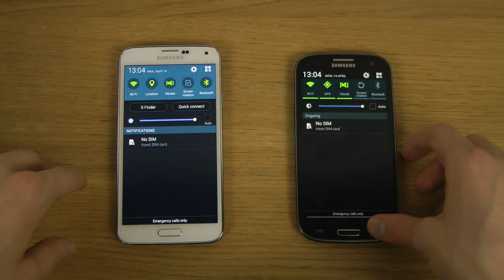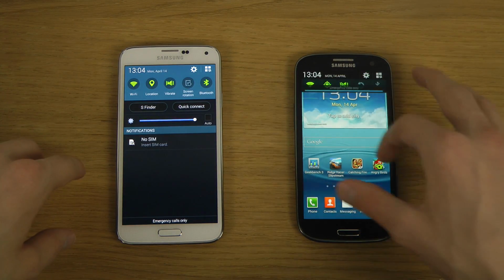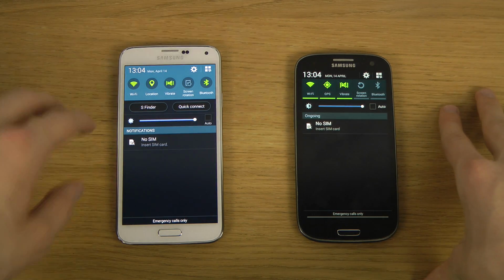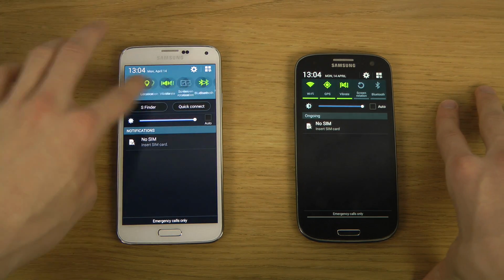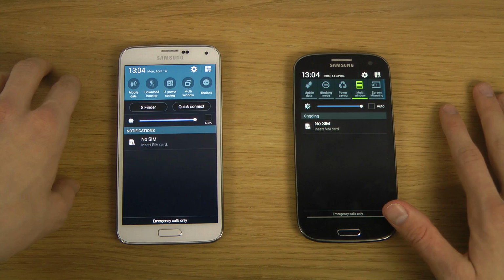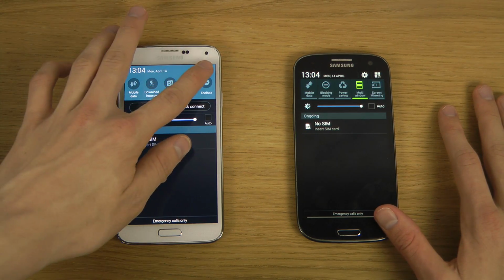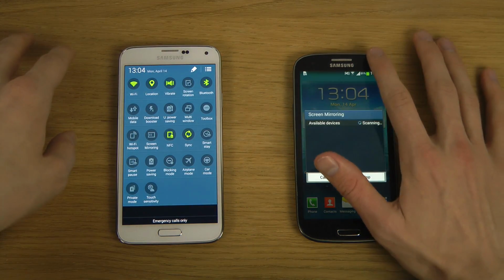You can also see when we go down here how different it looks in terms of design, more of a rounded off design in this latest TouchWiz update. And this is how it looks if you want to add more.